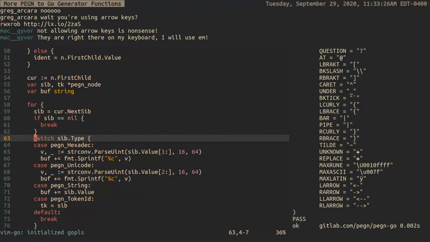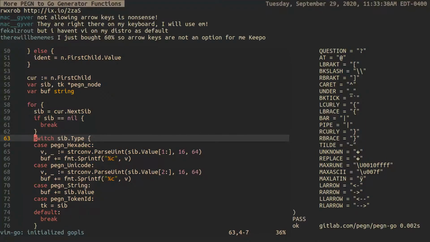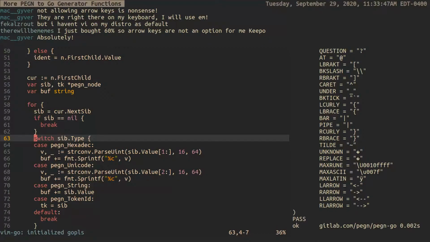Now, if you're using arrow keys, oh my God, my opinion of you just went to 0, dude. If you're using arrow keys as a C programmer who swears by VI, they're not even distributed. They're not even supported. Yeah, it doesn't matter.